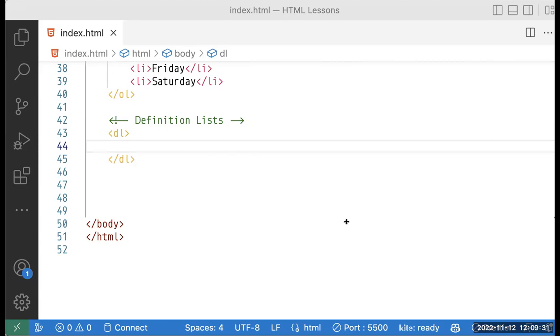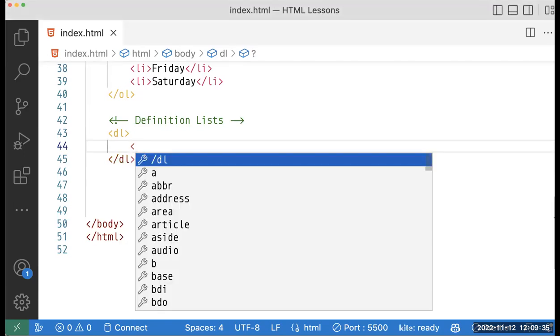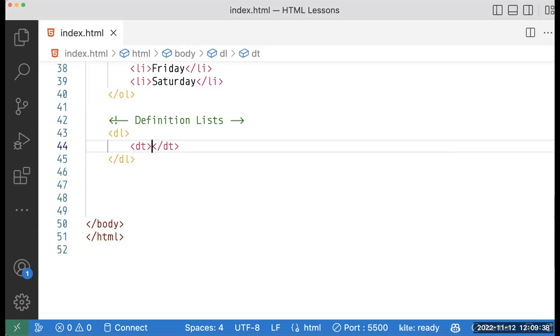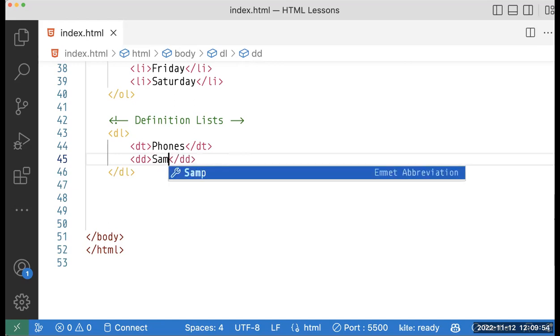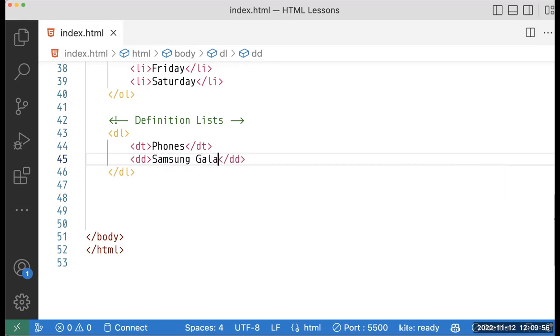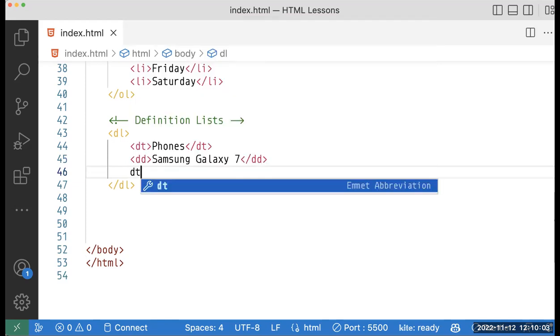Okay. All right. Good. So the DL takes DT and we see what it is. And here we would say maybe, let's say, phones. And then we come with DD, and then I would say Samsung Galaxy 7. We'll come again, DT.